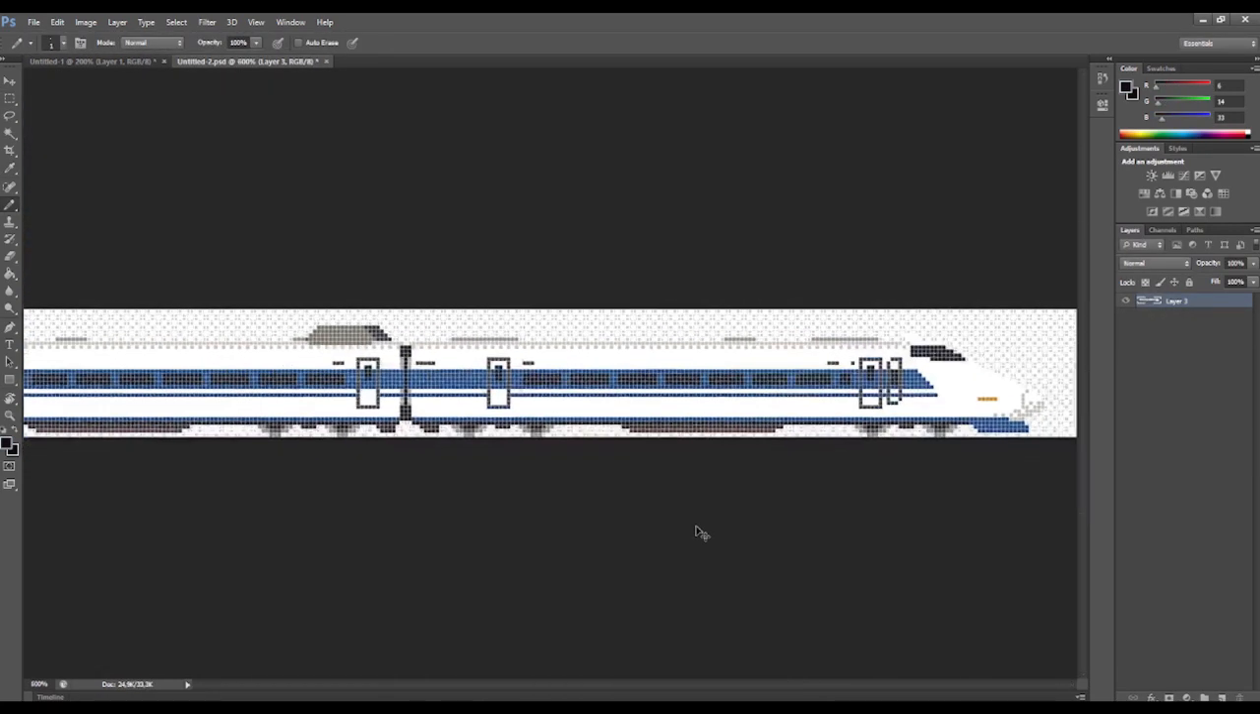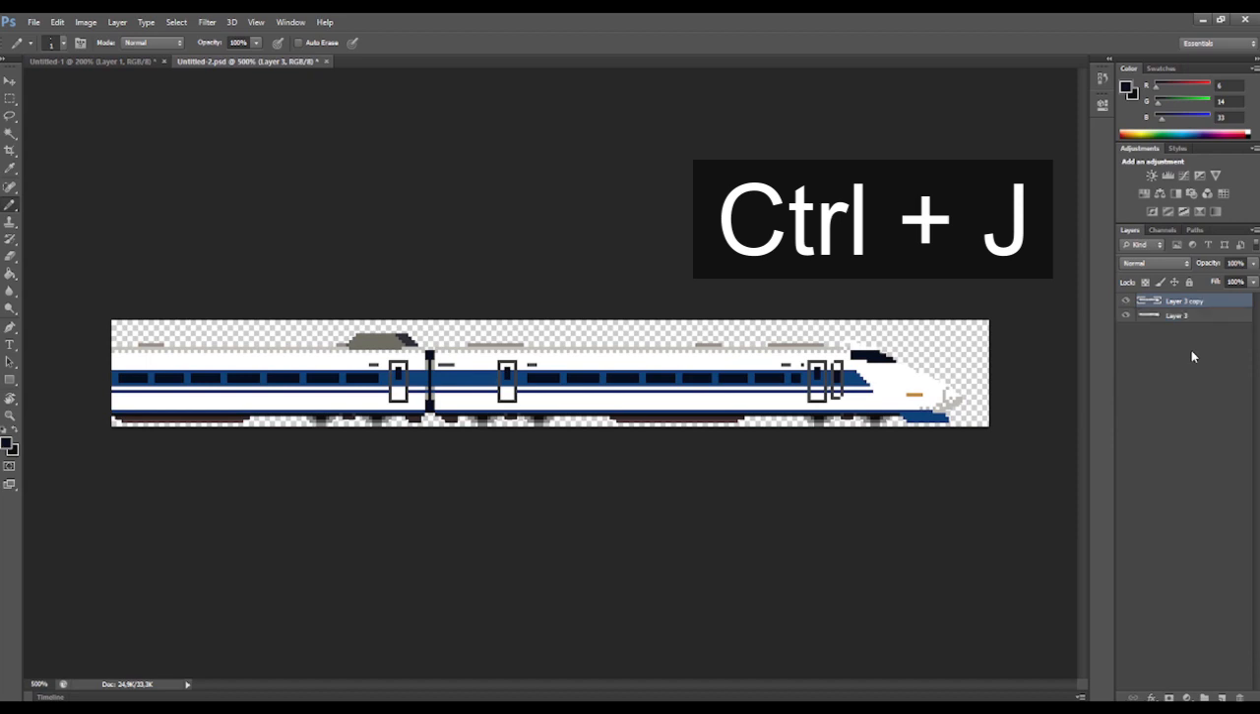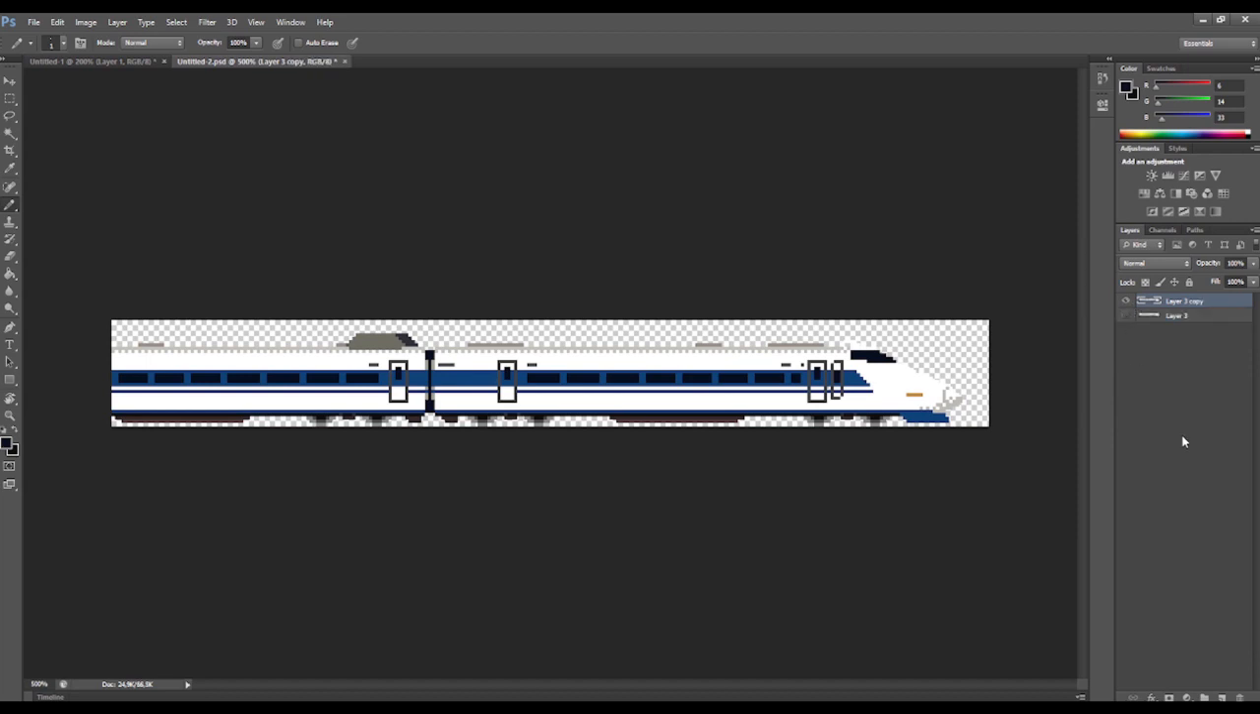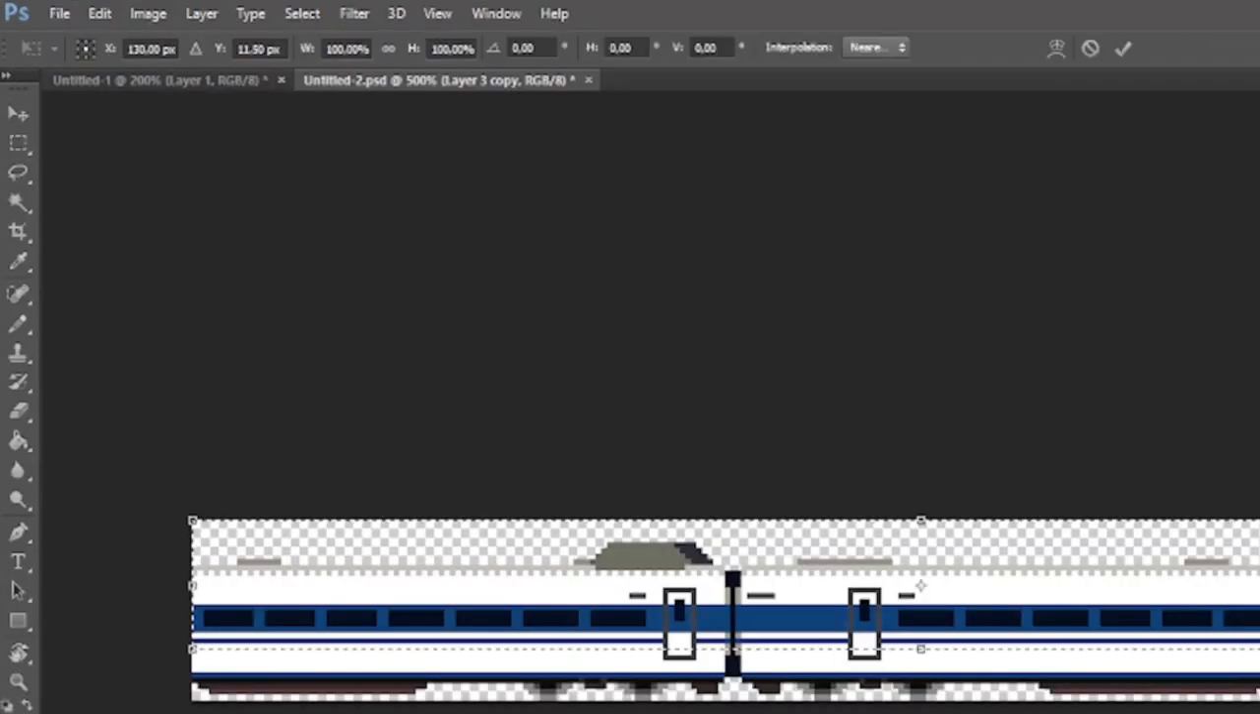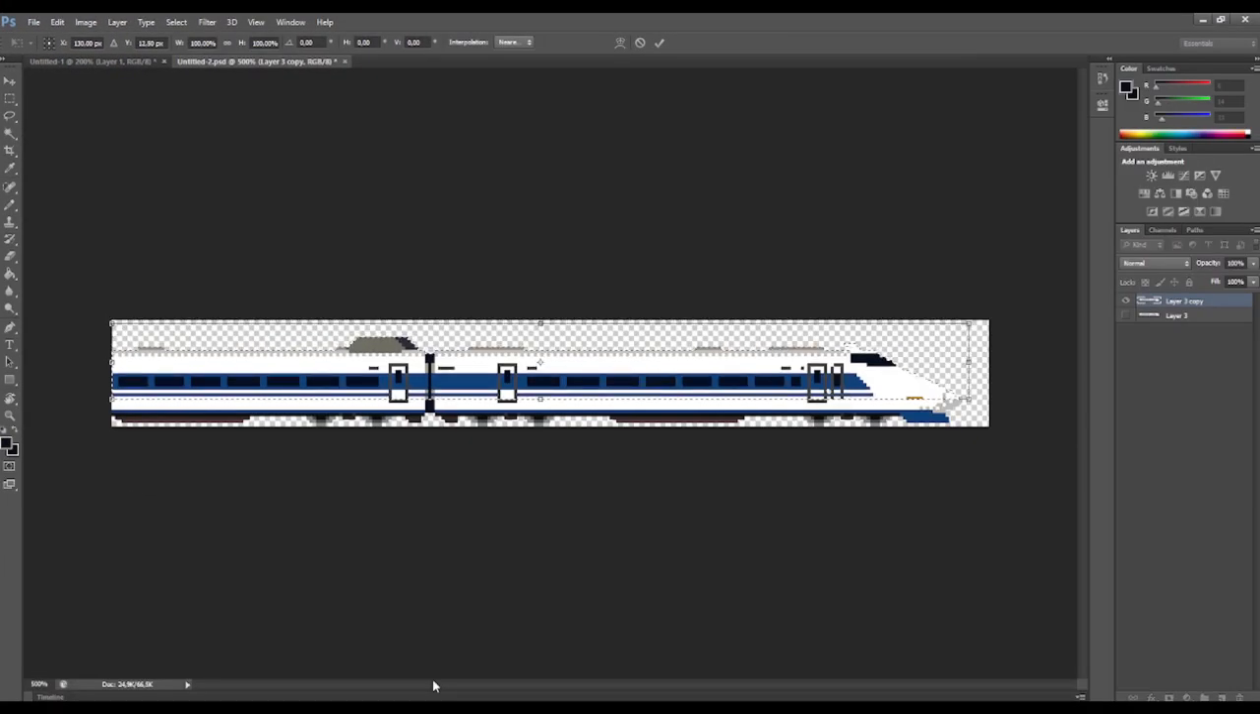Once we are done, we will duplicate the layer pressing Ctrl plus J. Let's hide the layer below, and we will select a portion of the upper part of the train and move it 1 pixel downwards to create the bouncing animation later on.